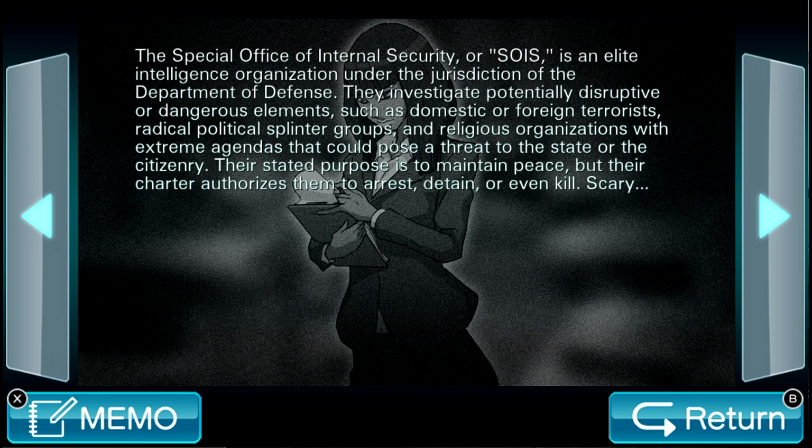SOIS, the Special Office of Internal Security, is an elite intelligence organization under the jurisdiction of the Department of Defense. This seems like this might be a spoiler. Right? Now, we already know that there's something going on with Alice and Clover. But I guess we've already read it this far, and we already know it involves Alice, seeing how we can see her in the background. Though she's wearing a shirt, so it might be an imposter.